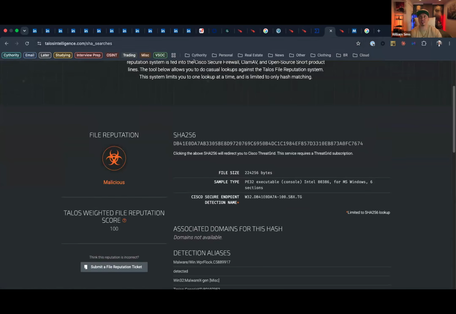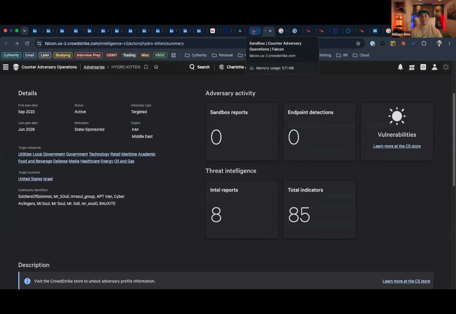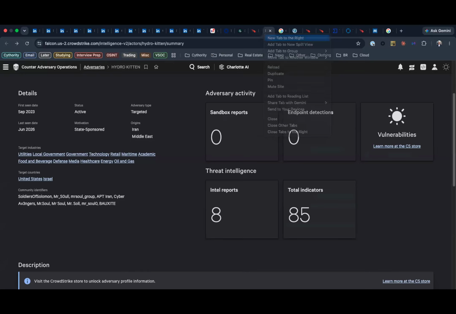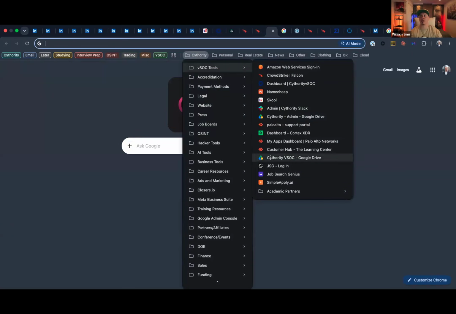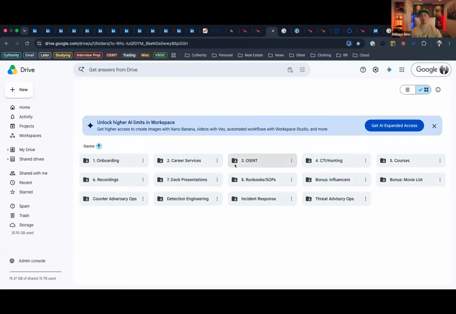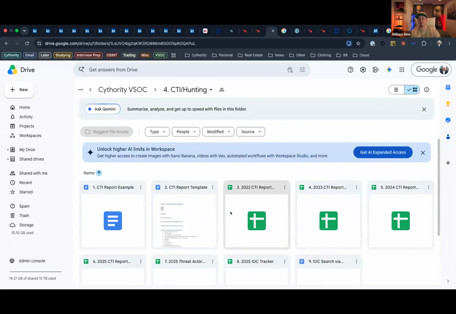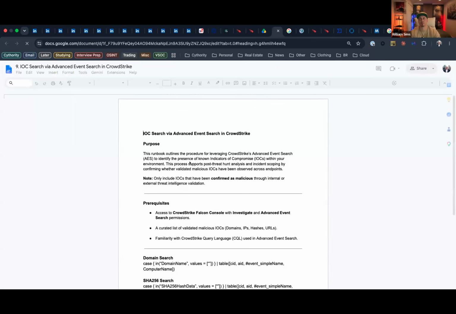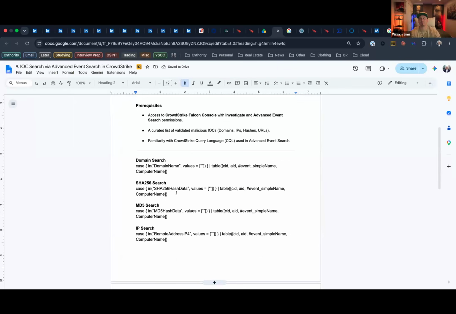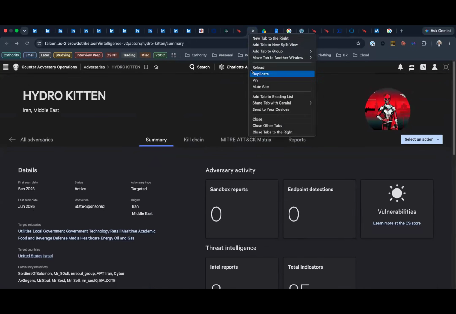Step 4. Who could tell me what step 4 is in our threat hunt process? What do we need to do now? You need to do a CQL search for those IOCs. You are absolutely right. So a CQL search, and what module within CrowdStrike do we use to do a CQL search? Who can tell me the module that we use to conduct a CQL search in CrowdStrike? It should be under the IOC search via advanced event search.